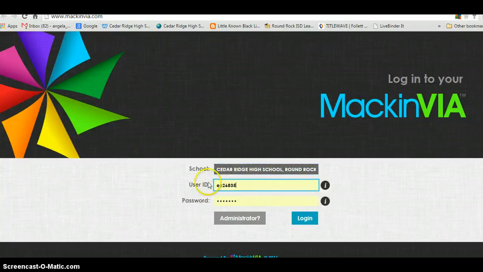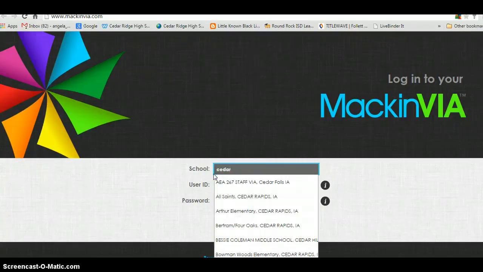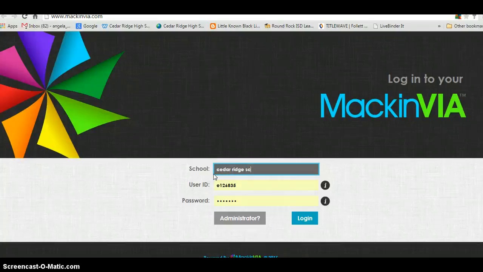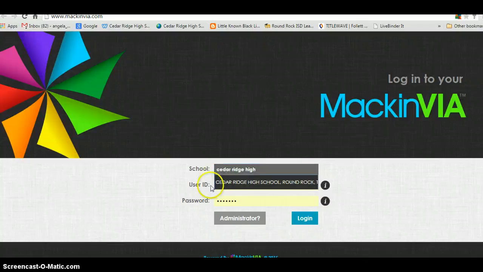So when you get to the MackinVIA page, which is simply mackinvia.com, as you can see here, you can just type that in instead of going to the library's webpage, and you type in the school name, which is Cedar Ridge High School. Once you start typing, you'll see a list of schools pop up in your menu. So we see Cedar Ridge High School right here in Round Rock. That is us, and so we select that.